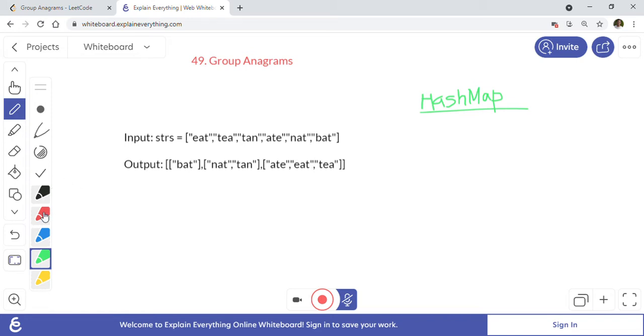First, what is an anagram? An anagram is two different words where we can rearrange the letters. For example, here TEA is one word, and EAT, ATE is another word, right? These words are anagrams because T is here, T is here, E is here, E is here, and A is here, A is here. So all the letters are rearranged and formed these two different words.